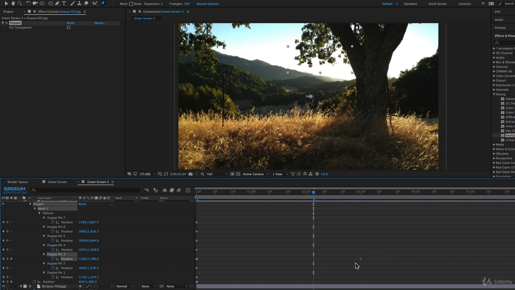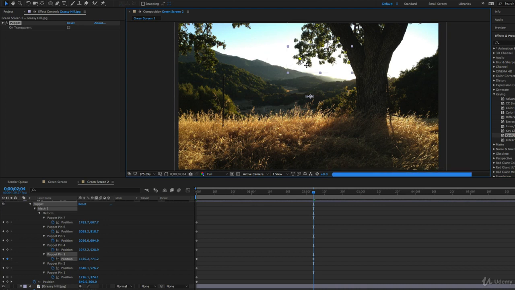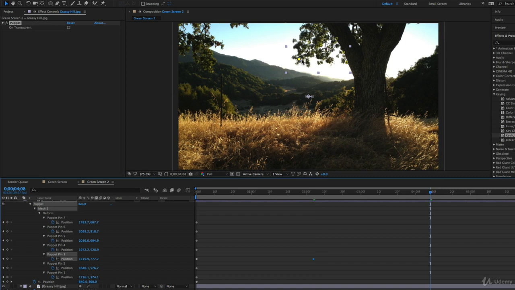Let me delete this one that I had created. And let's just move these pins from side to side. So now, because it's masked out, the entire image doesn't move. Just move it just ever so slightly and go forward, and we'll move it back just ever so slightly.